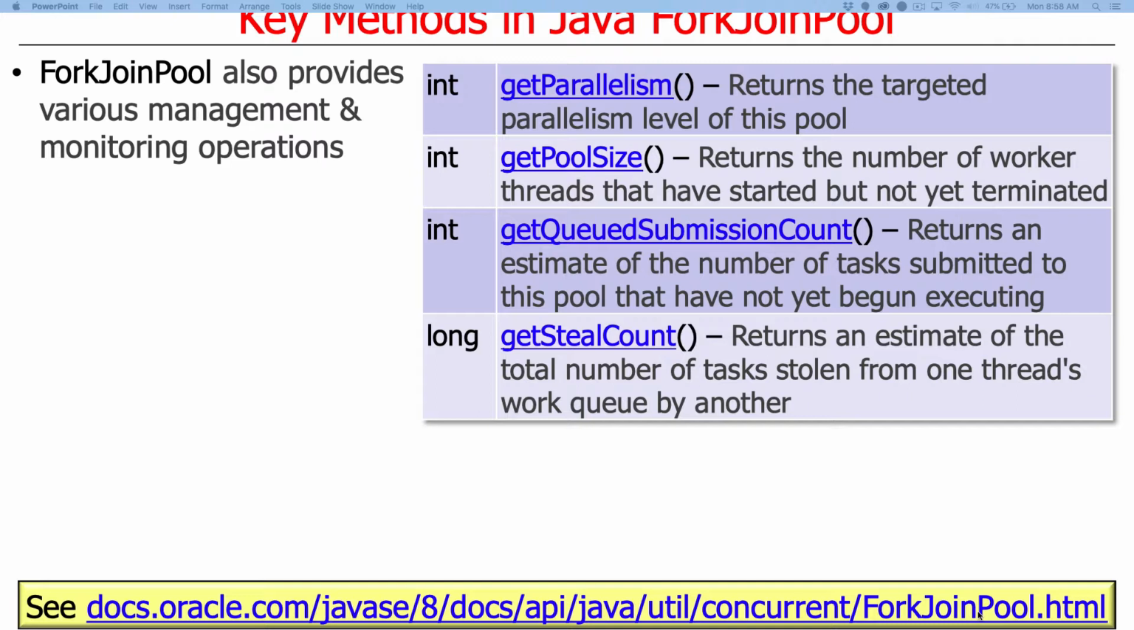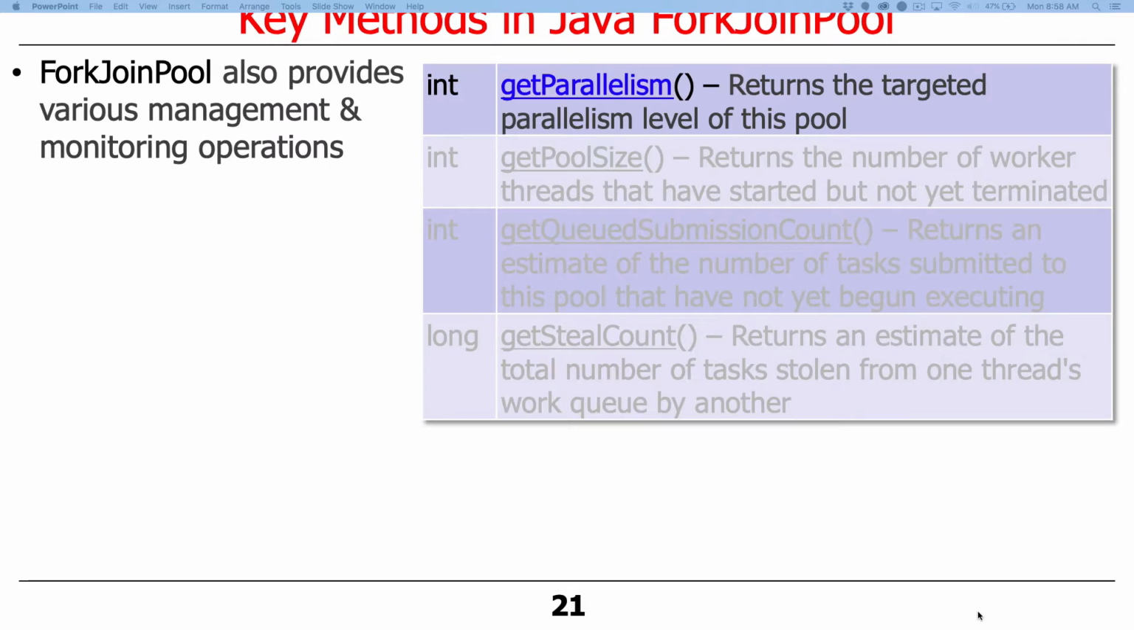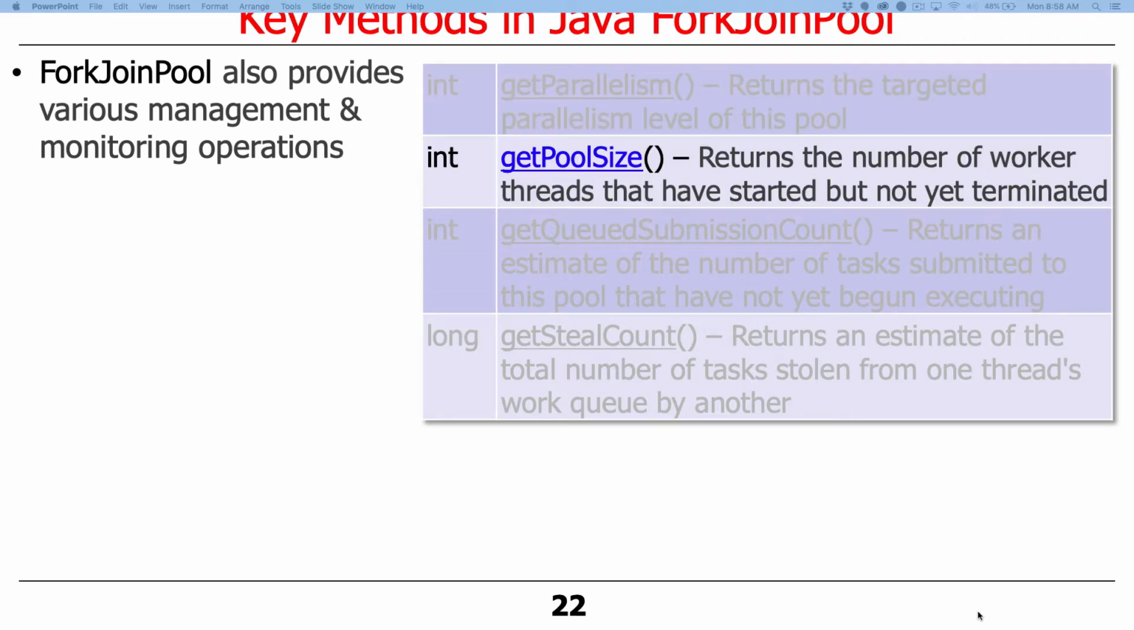ForkJoinPool also provides a bunch of helper methods that monitor and manage various characteristics of the pool. One of the methods returns the target parallelism level of the pool. So if you create a pool with 4 threads, with parallelism 4, then getParallelism will return 4. There's also one that's called getPoolSize, which returns the number of worker threads that have started but not yet terminated. That is different from getParallelism because pool size can grow based on various properties that you might set later, things like ManagedBlocker and so on that we'll talk about shortly.